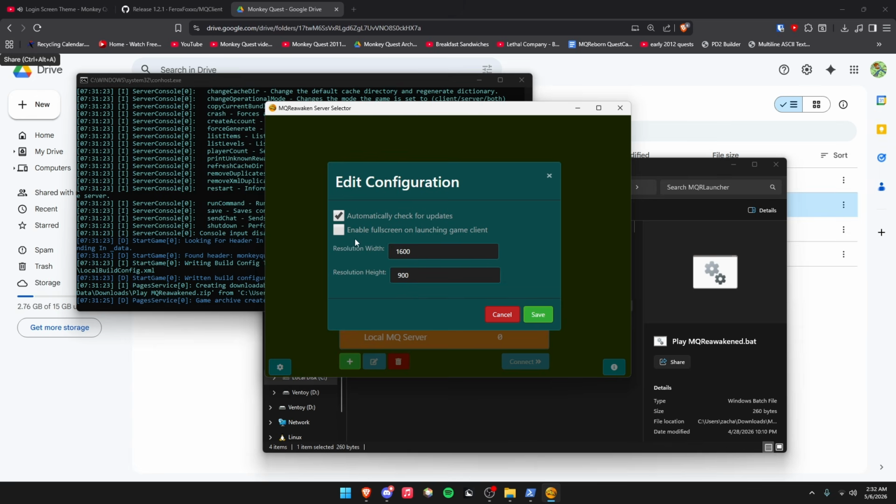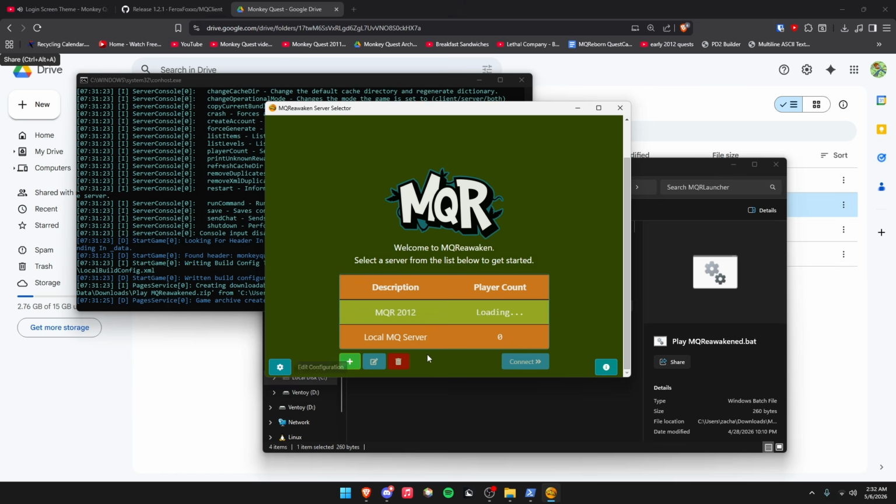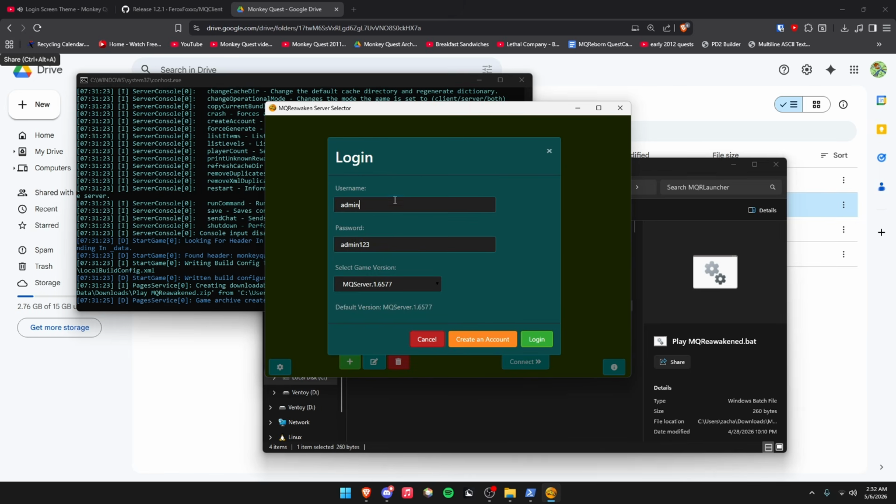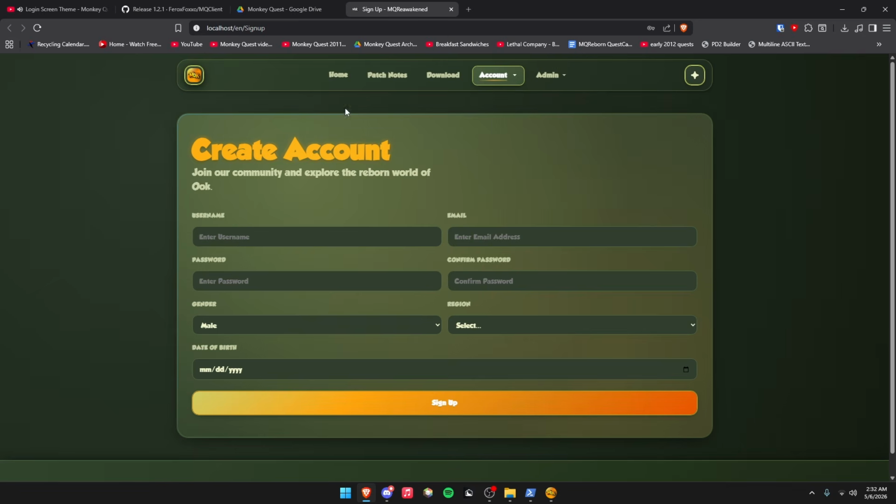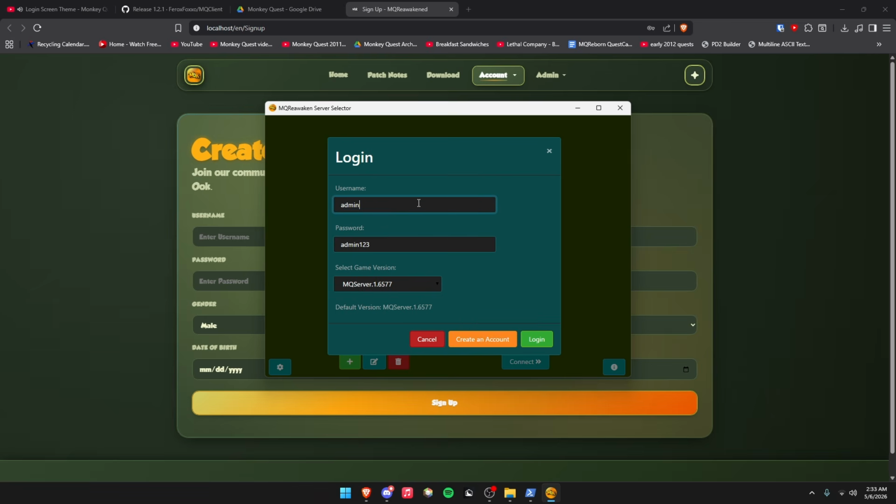Automatically check for updates. Enable full screen. Change your resolution. And now we can click on local MQ server. Connect, log in with the default or your created account. You can click on create an account here, and then just put in your details and click sign up. You can go back into here and type in your username and password, and then click login.